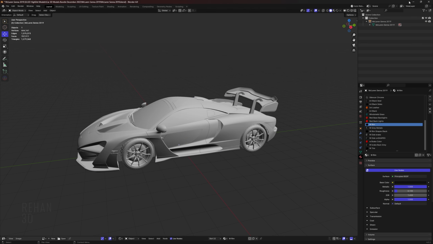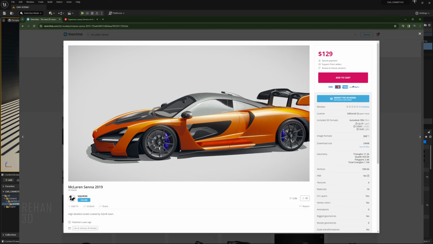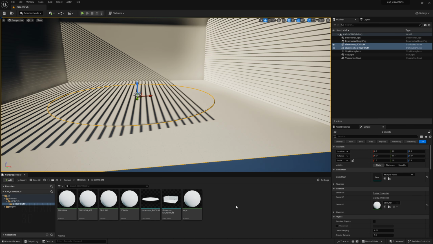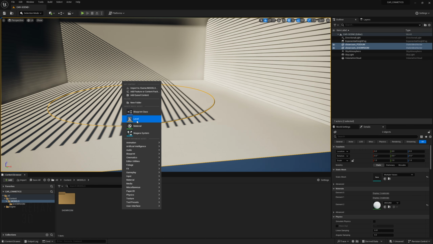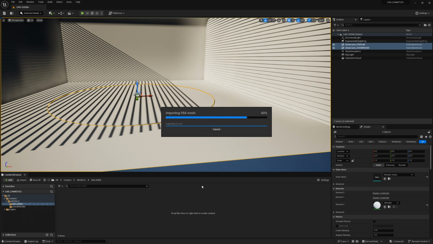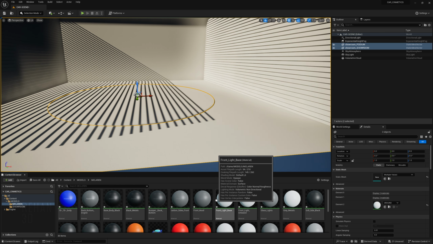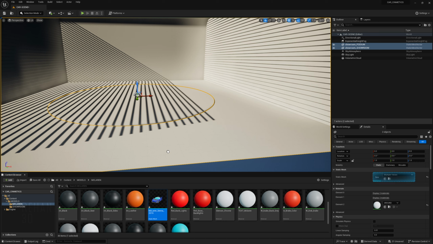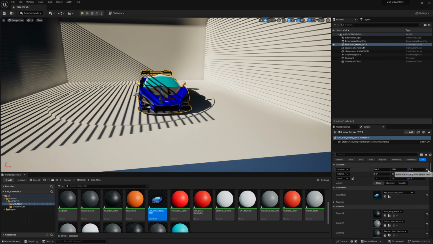Now close Blender and jump into Unreal Engine, and let's add the car model. Create a new folder, name it McLaren, open it and import the model. Import all, close it. Now let's drag the model to the scene and reset the location.